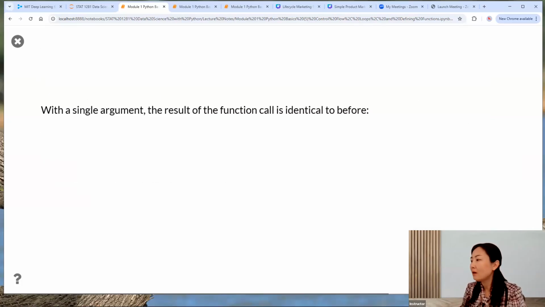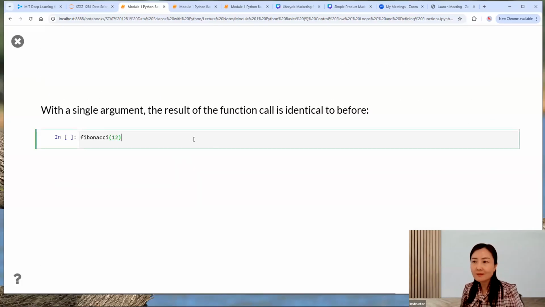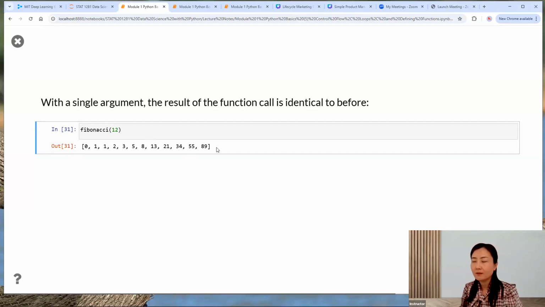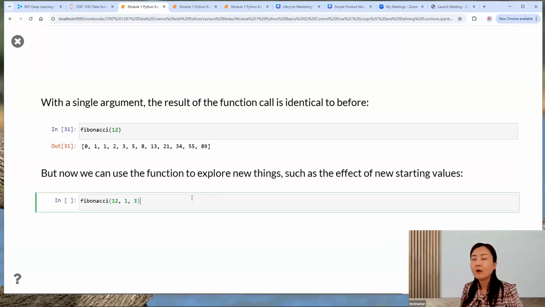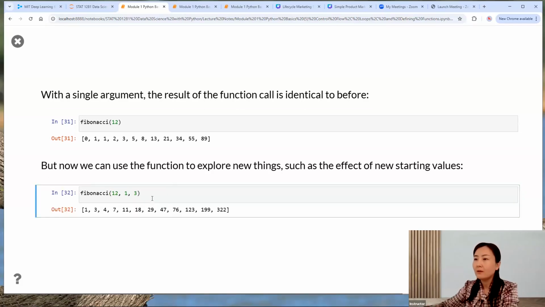Now, let's call it. Again, because a and b have default values, you don't have to specify them. For example, we can still call the function in this way, Fibonacci 12. We get the same list because by default, a is 0, b is 1. But you also have the option to change the first 2 values. For example, I want the list to start with 1 and 3. Then we can specify a equals 1, b equals 3. Then we get a new Fibonacci list.